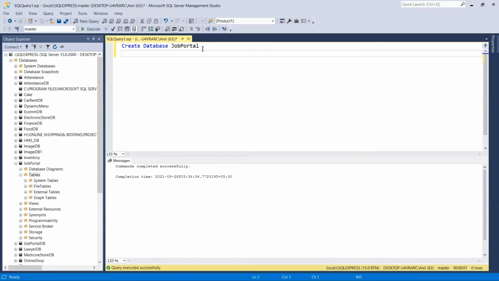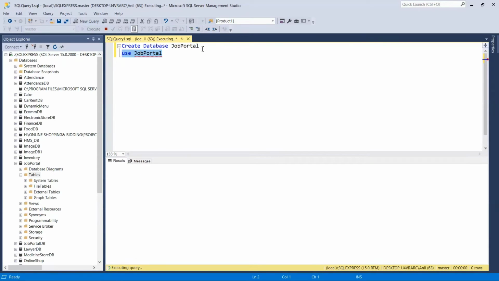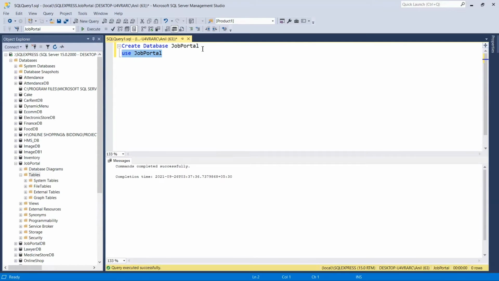So we write use this database, job portal. Now we are inside this database, job portal, that we have just created.